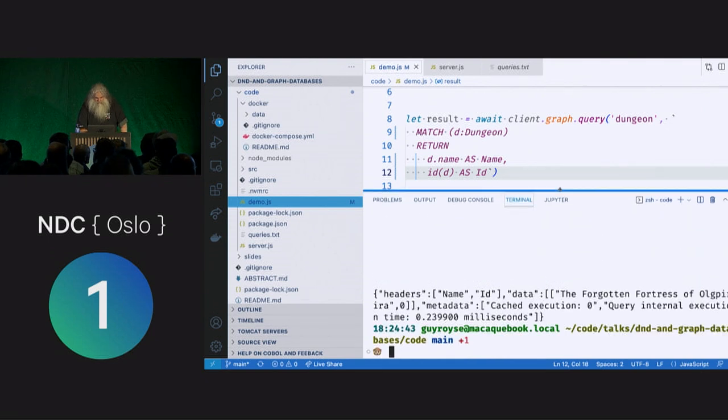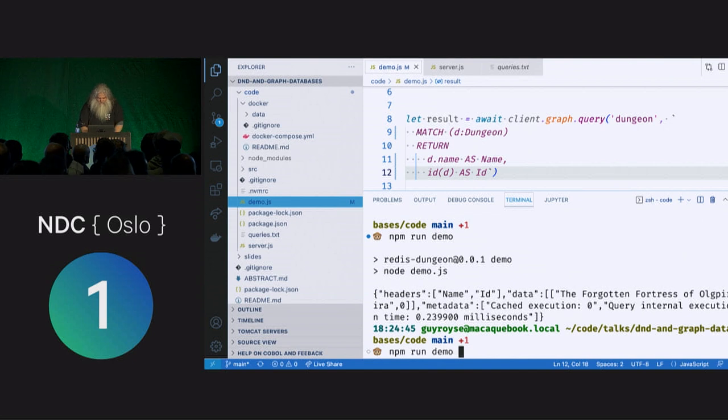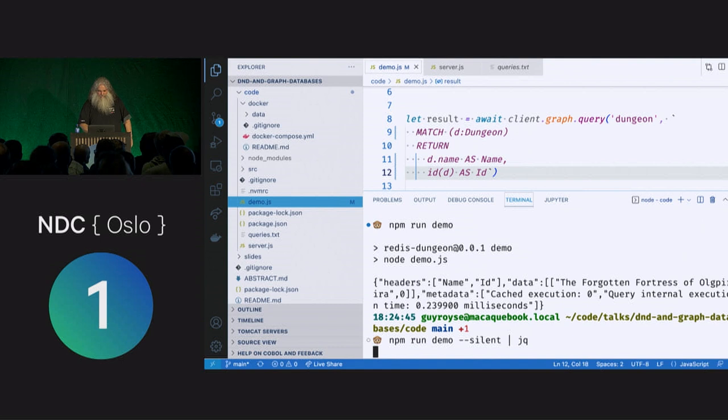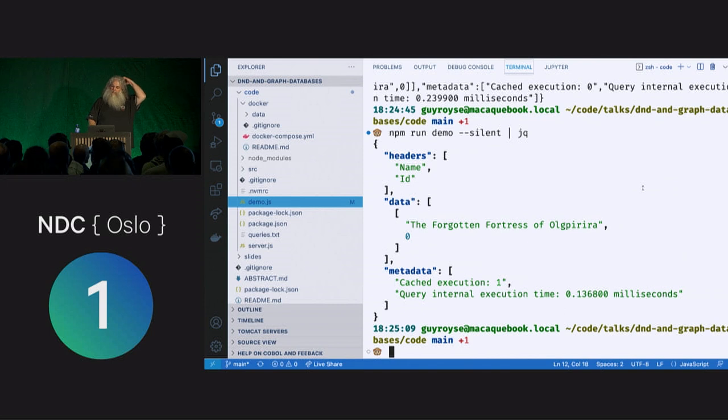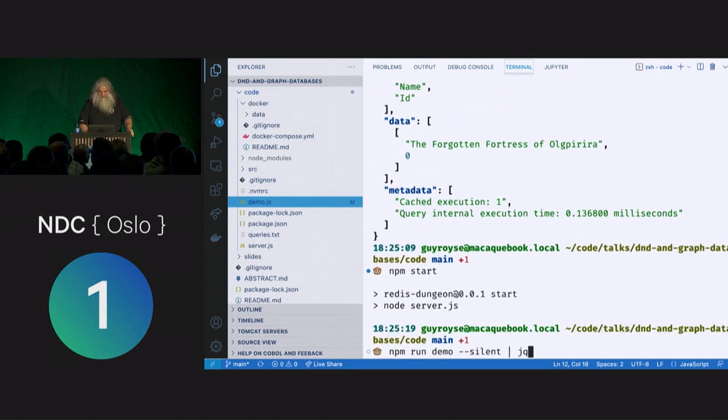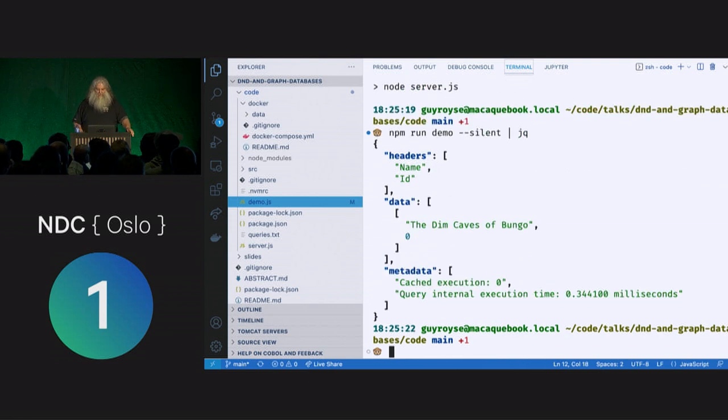we can see that we get very hard to read JSON out. So let's do this. The --silent will get rid of the node demo.js stuff. And then I'm piping into a command line tool called jq, which is kind of like sed for JSON, which is fantastic. It's a great tool. And the main thing it's being used to do here is make my output pretty. So here we got our dungeon name, the Forgotten Fortress of Old Pirar. If we run the generation again and run this command again, we'll get another dungeon name, the Dim Caves of Bungo.